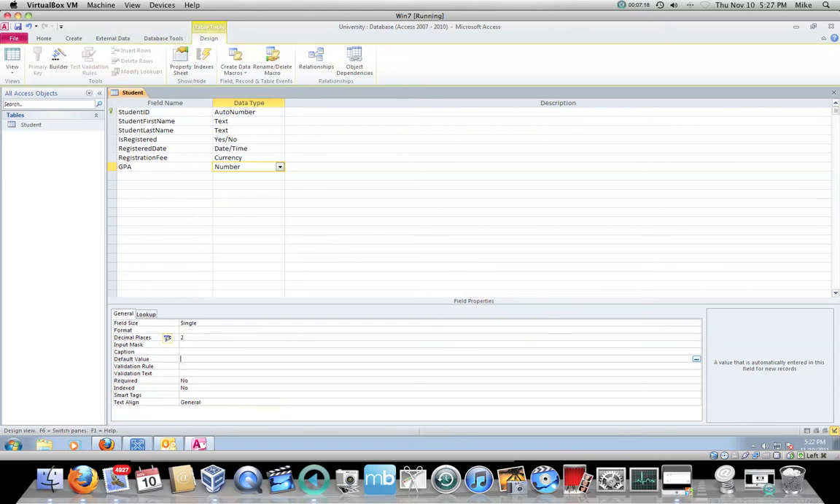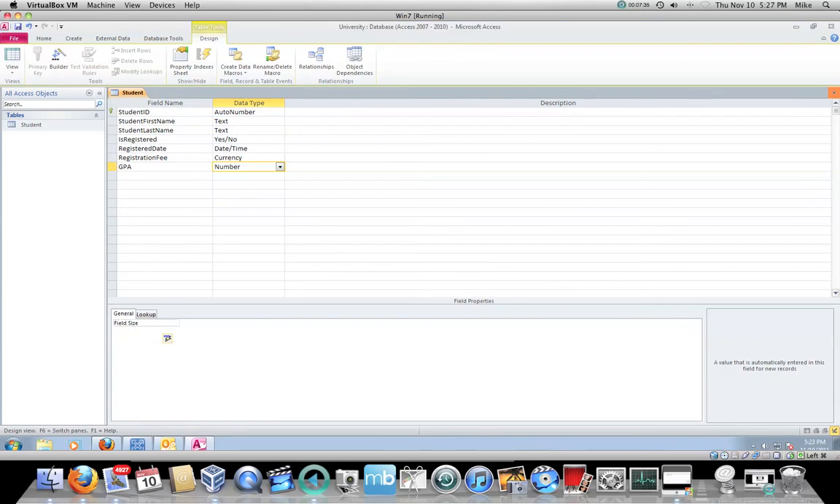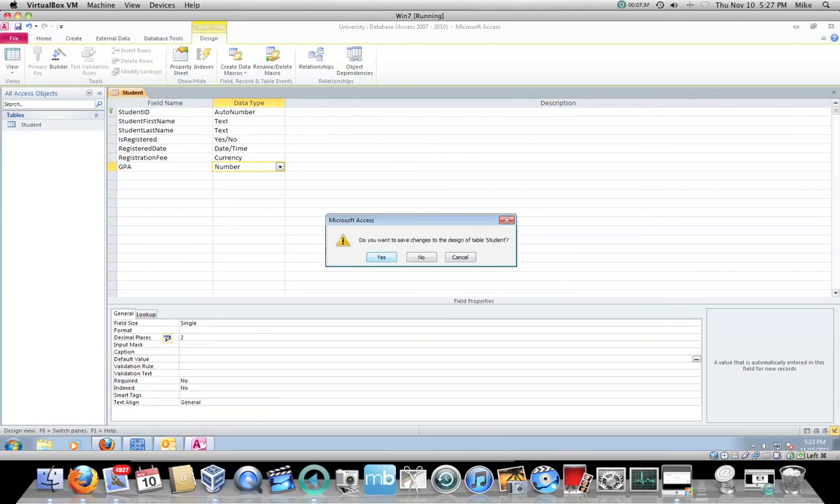But that's an example of how to create a table. So now let's create another table. So we have student, right? So all I'm going to do is hit the X to close it. I'll get a dialog box asking me to save the changes. I'm going to say yes.